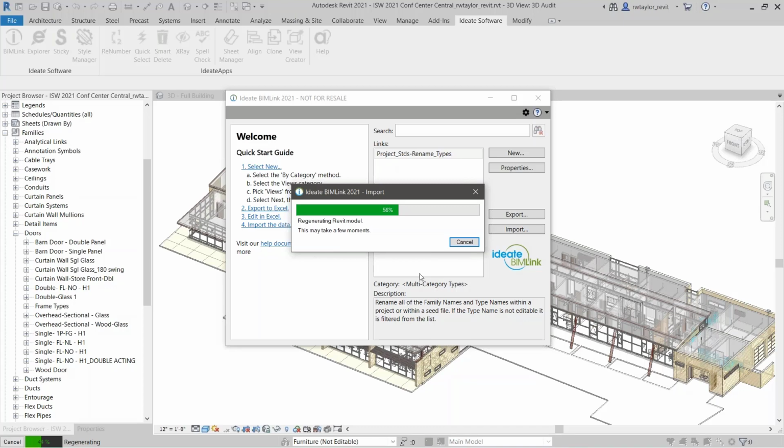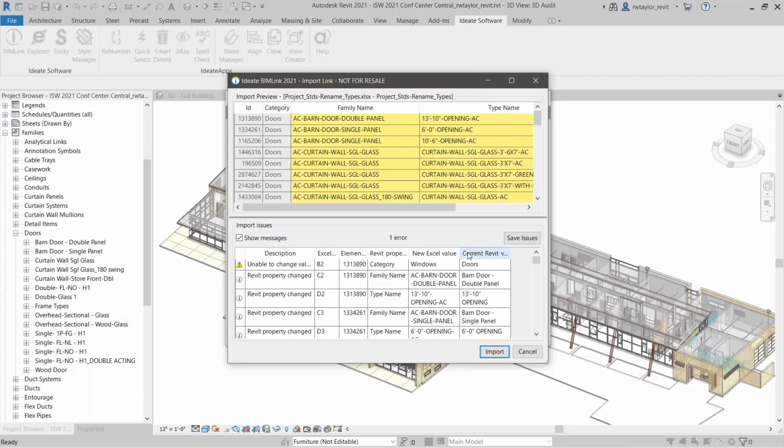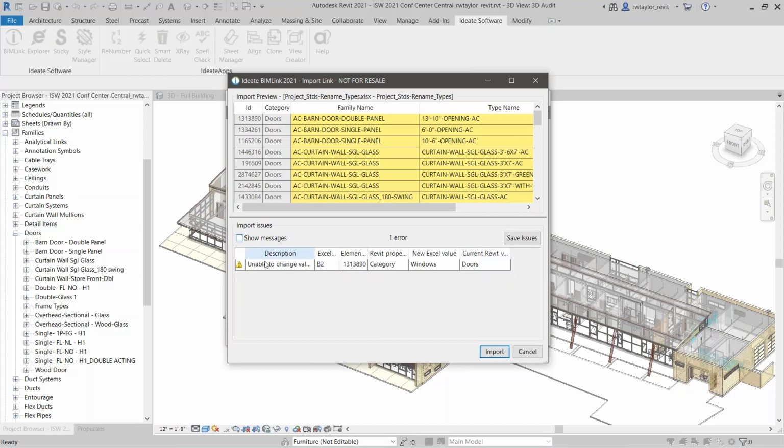So that's what's nice. Also, you're going to see in a second here that there's a warning for that item that we tried to change, basically, which was, in this case, if I untick this show messages, they're like, hey, oh, that Revit property was read-only. That was the window or the door that I tried to change as the category to a window. So it's telling me it can't do it.